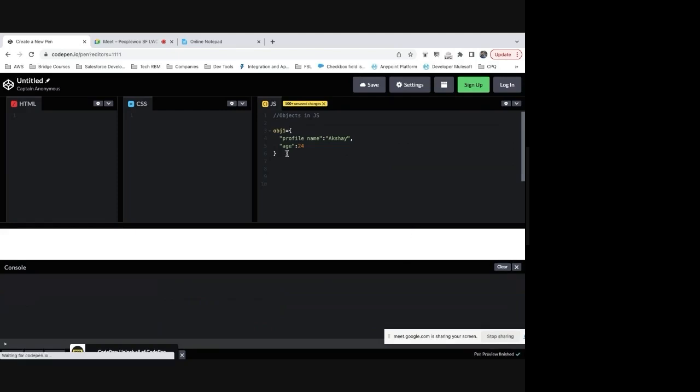Let's say this is our object, and I want to add one more field in this object. Let's say designation: software engineer. This key value pair I want to add. Now, what do you think? For designation, after age of 24, we have to write a comma, and then we have to manually type it.